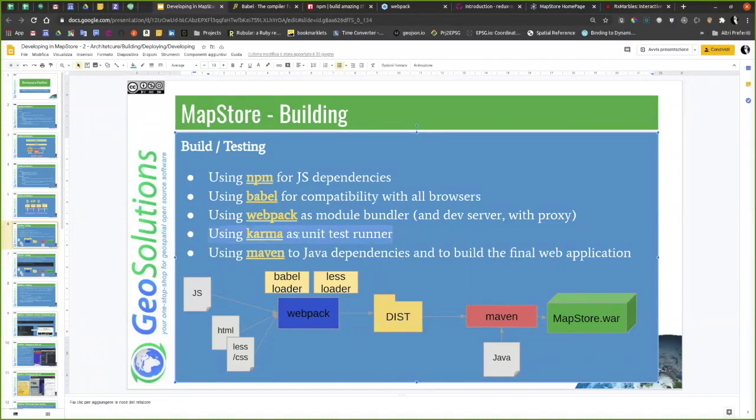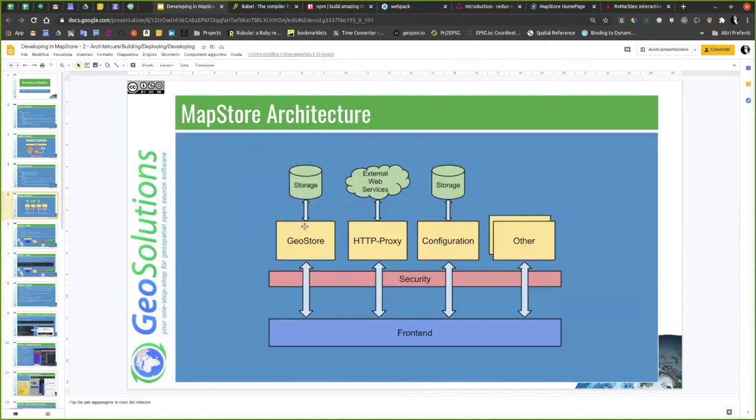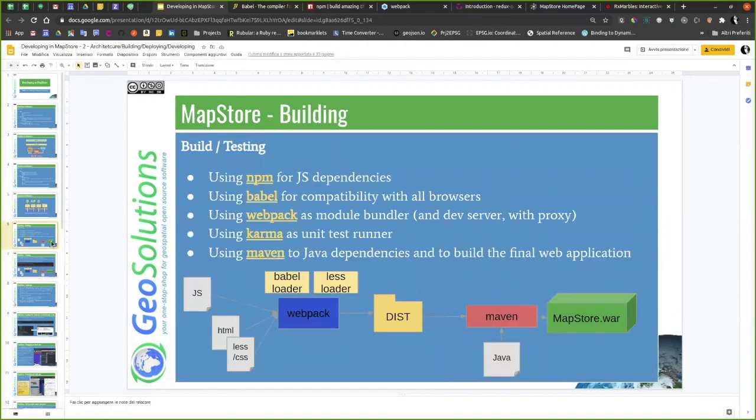Apart from that, we use a Karma directory that runs unit tests. Anyway, it is a test runner, nothing important for the explanation today. And the final Java application is created by Maven, that is a framework that allows you to create a Java application, and that gets the Java part, so all the backend, GeoStore, HTTP proxy configuration, etc., and puts it together with the dist directory and creates the final WAR file that contains the final application.